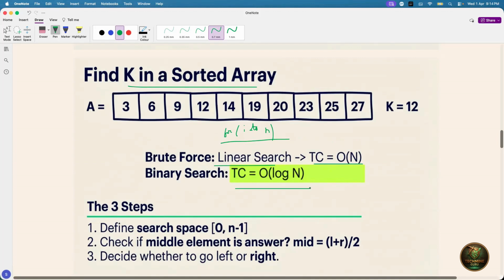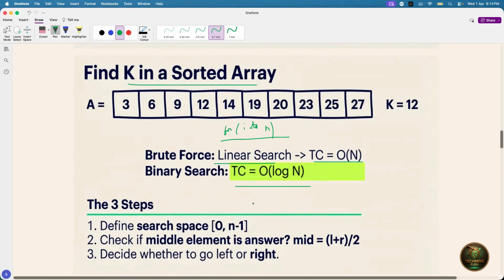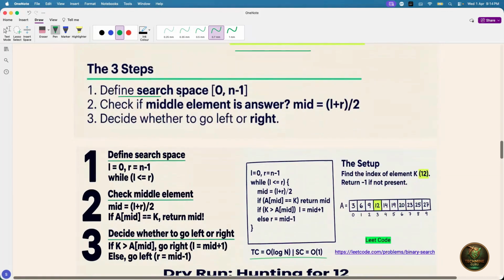To do that, we have three essential steps which we need to follow. The first step is to define your search space, which is between 0 and n-1. The second step is to check if the middle element is our answer or not, which we can get using this formula: mid is equal to (L plus R) by 2. And third, we have to decide whether we need to go left or right to get our answer. To define your search space from 0 to n-1, in code, we write L is equal to 0 and R is equal to n-1.